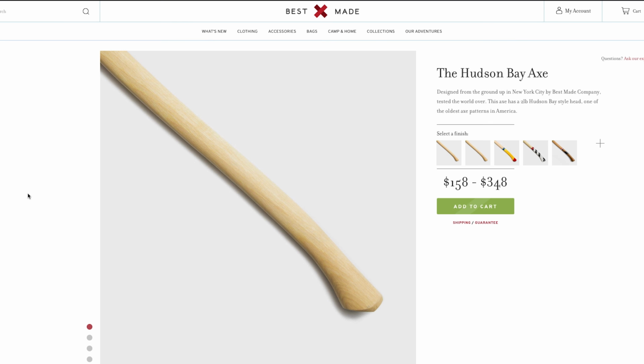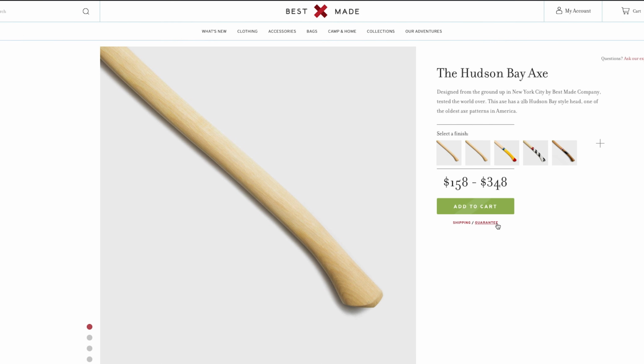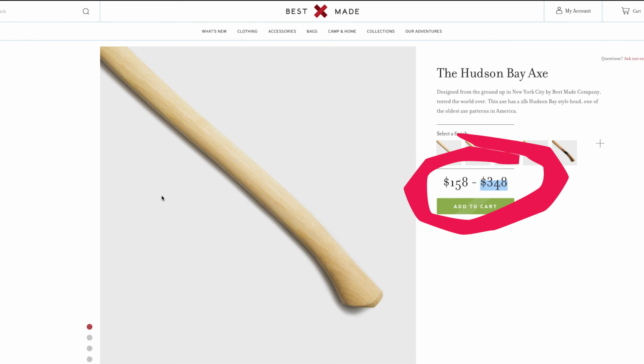If you're an e-commerce site, one really quick win to increase your conversion rate is to use better product imagery. Now here we are on the Best Made Co website. I'm a big fan of this site, love their product imagery and descriptions. Have a look at the quality of the imagery here that they're using to sell an axe. This is an e-commerce masterclass, and it needs to be because this is potentially a $348 axe.